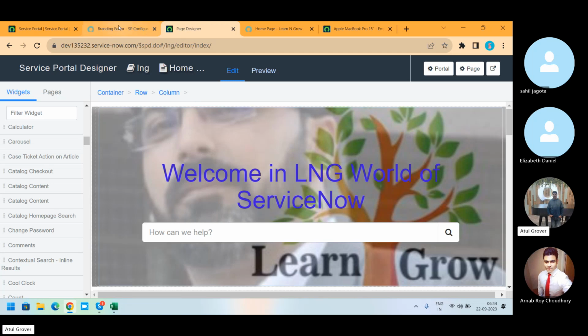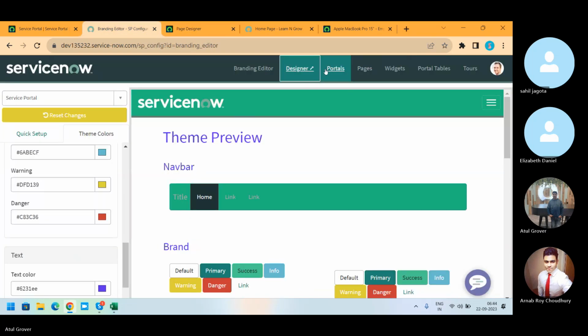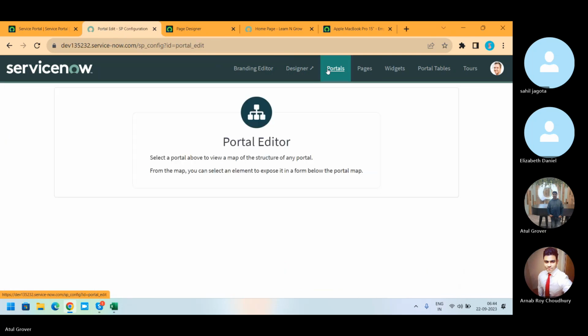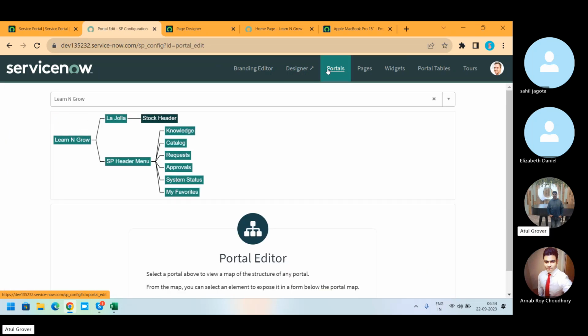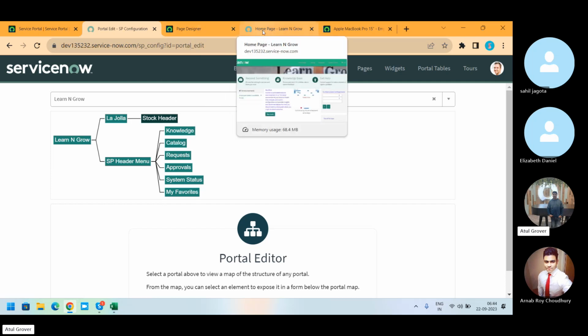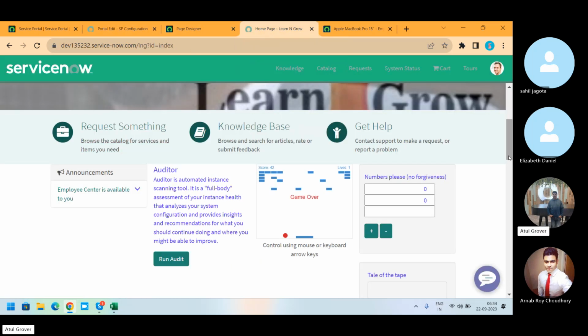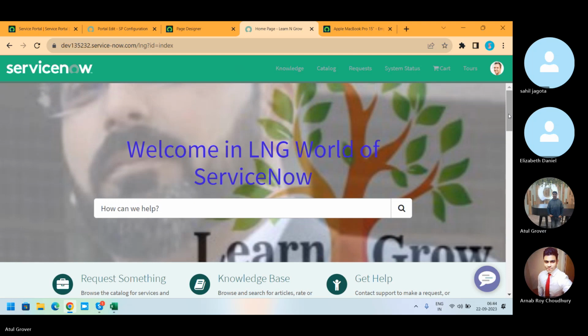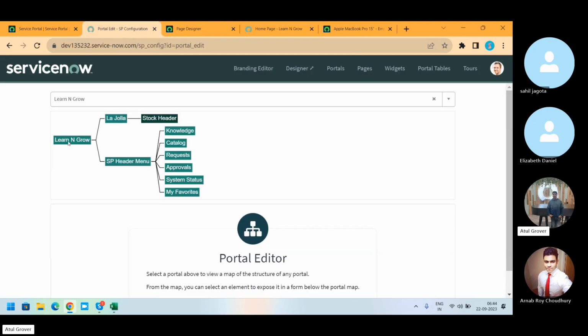Yeah. Good. Now, third section, portal. I want to know, Atul, how this portal has been built up. Structure, schema. This portal has been built up like this. This is we, learn and grow.